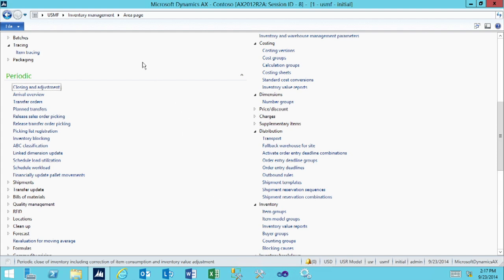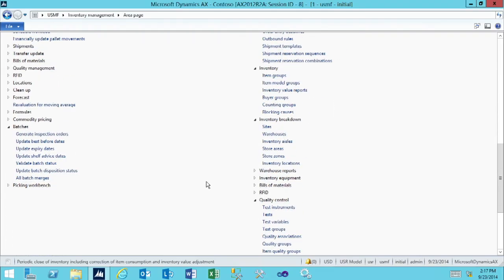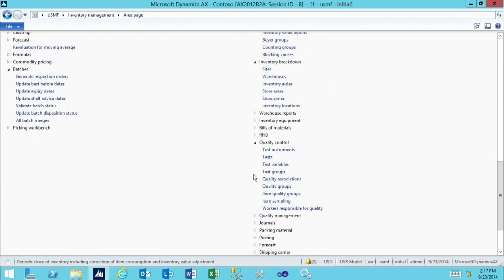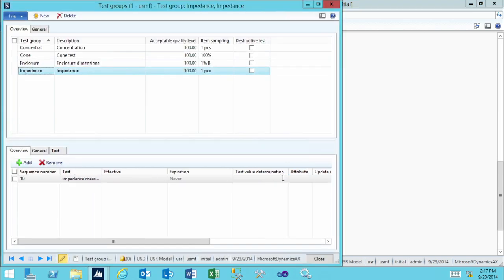So I'm again here in Inventory Management, and I'm going to go down to the Quality Control folder and open up the Test Groups form. I'll create an example based on the apparel tests that we just created. I'll click the New icon and create a test group called Apparel.